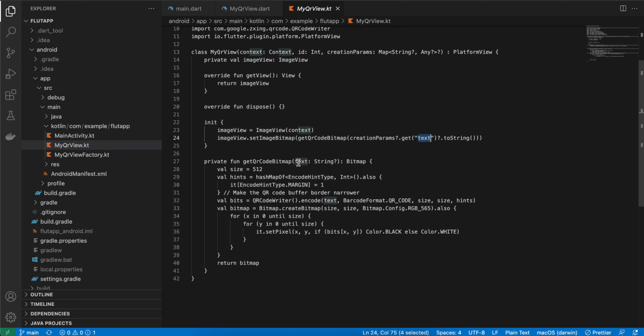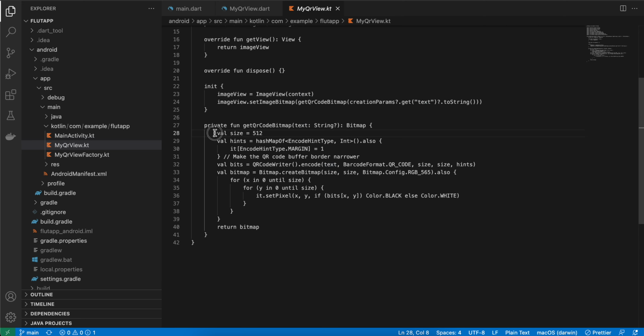Next, inside this logic, again I have copy pasted this from the documentation. This is the logic to generate a basic QR code from Android. So if you want, you can copy paste it.